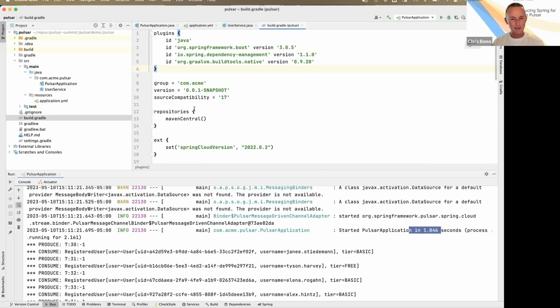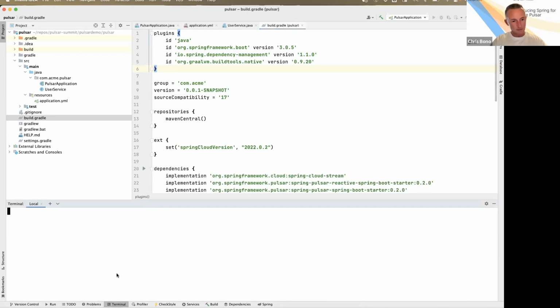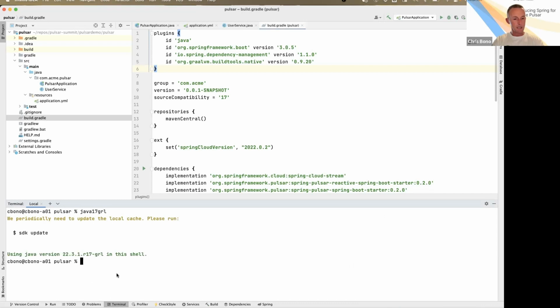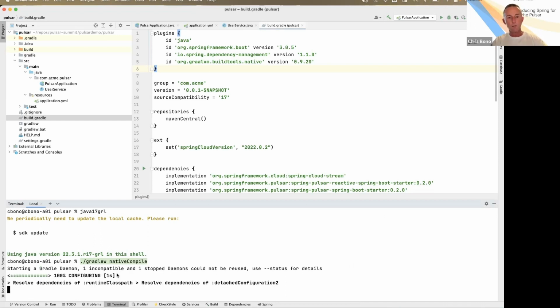Okay. And so at this point, let me pop Gradle. What we're going to do is come over here to the terminal. I'm going to use Java 17 Graal. And we are going to do a Gradle native compile. Okay. We're going to put this through the GraalVM grinder.